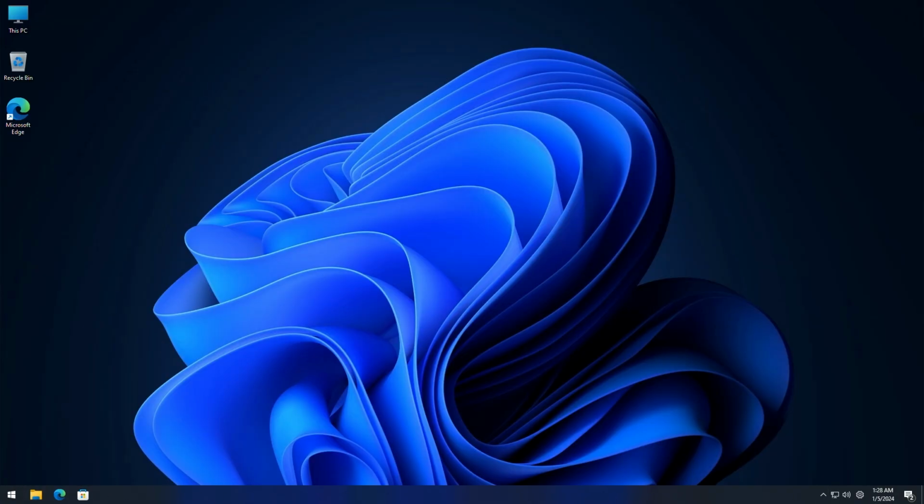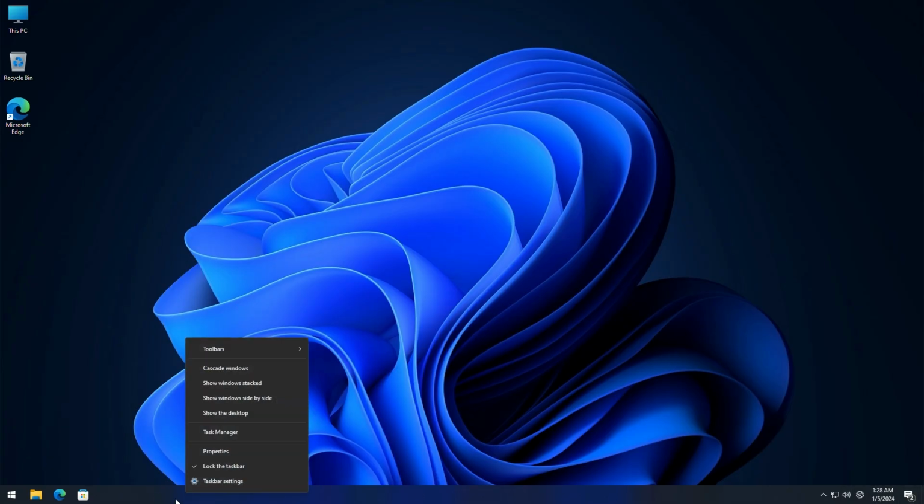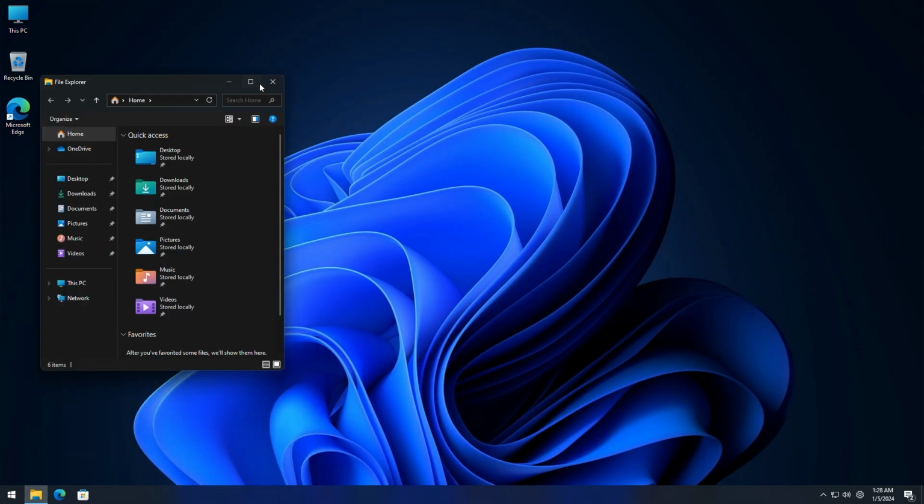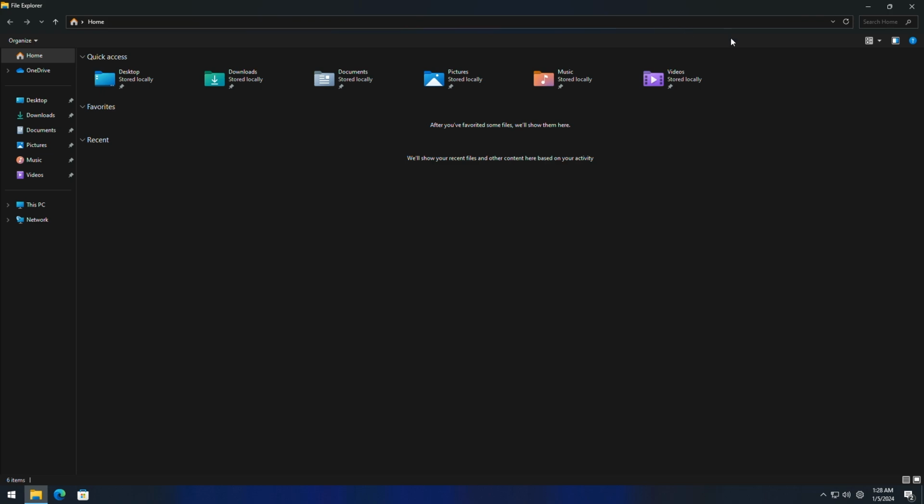Just give it a second until everything reappears. Once everything reappears, ExplorerPatcher is installed. So what changed? Everything looks the same. Well, I'll tell you what's going to change. We're going to be able to change a lot of the look and feel of this.